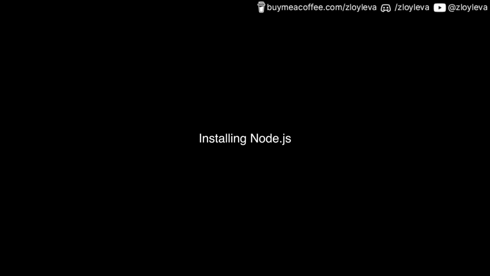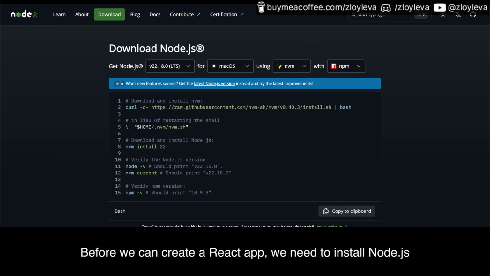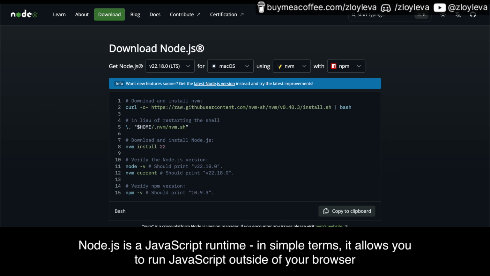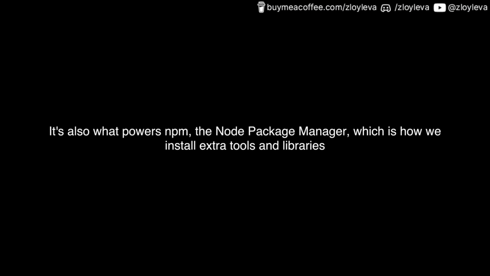Installing Node.js. Before we can create a React app, we need to install Node.js. Node.js is a JavaScript runtime. In simple terms, it allows you to run JavaScript outside of your browser. It's also what powers npm, the Node package manager, which is how we install extra tools and libraries.